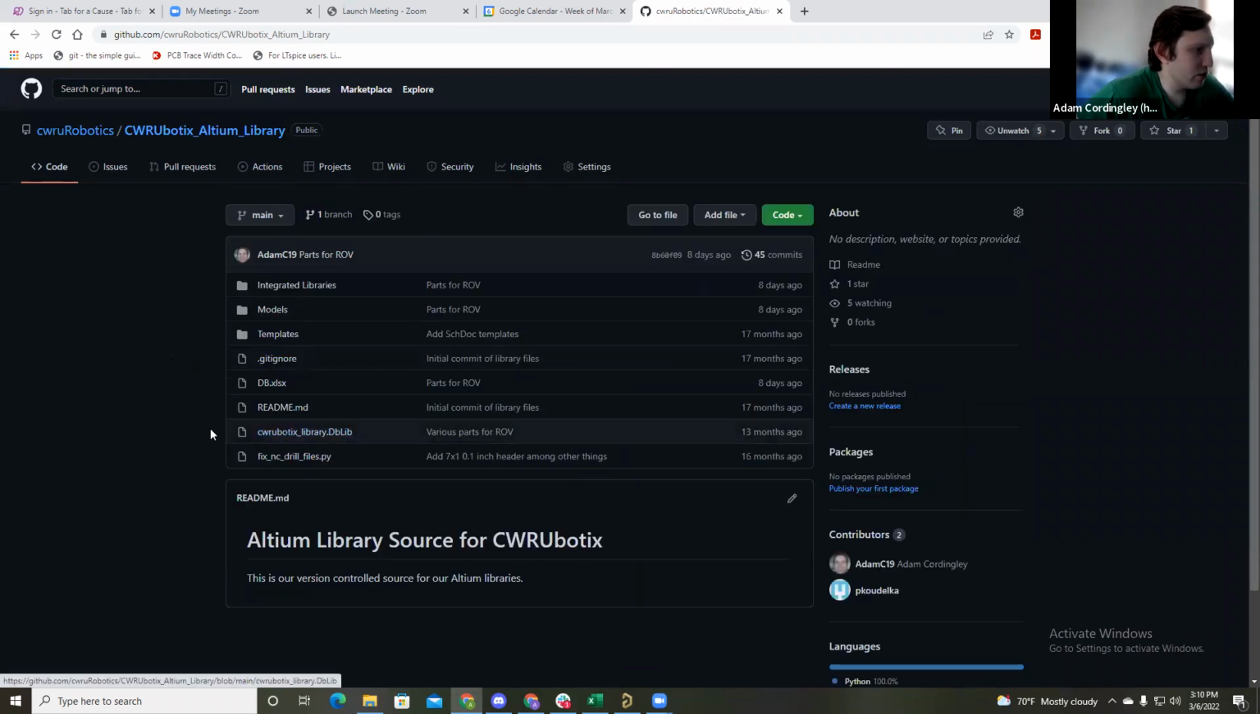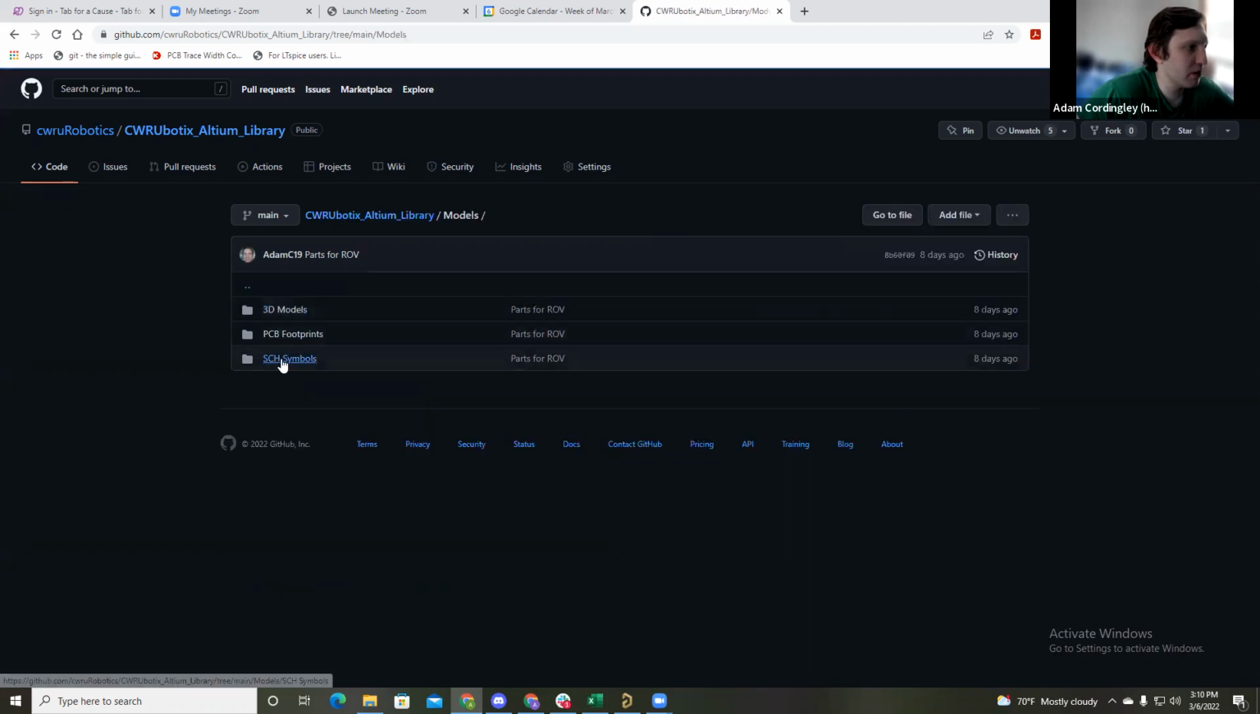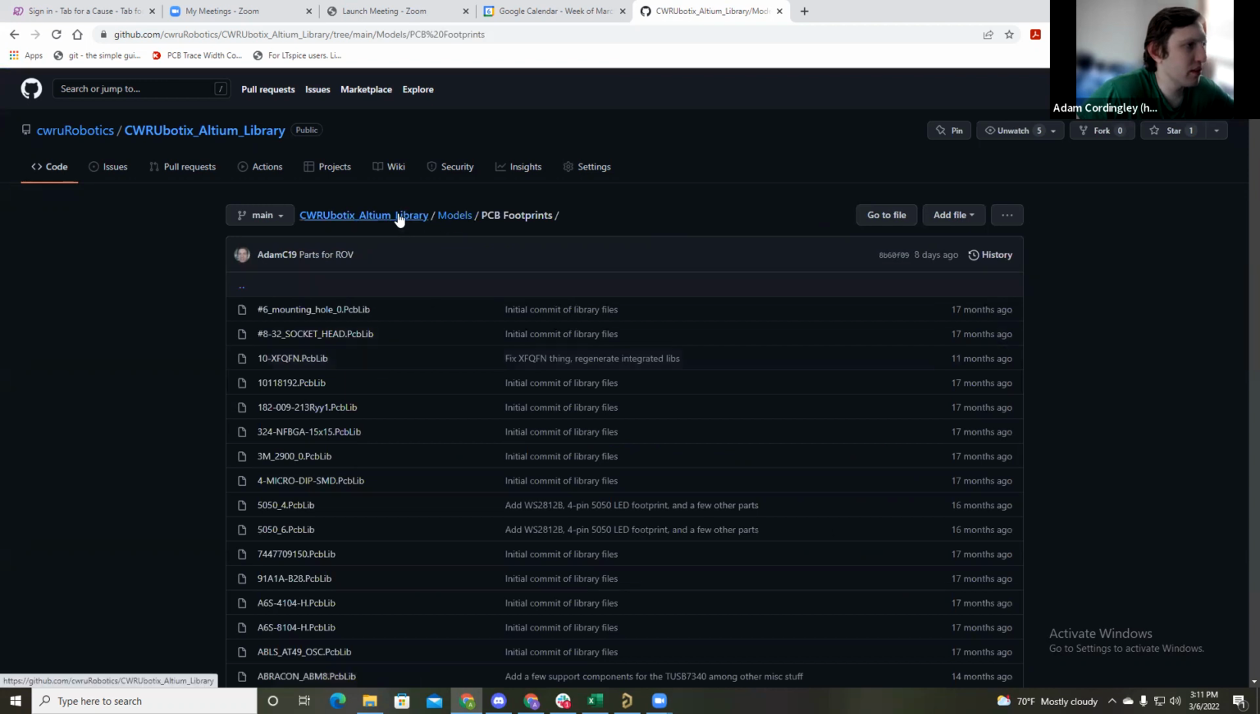And then you have a .dblib file, which specifies the linking between the database. In this case, we're not using a database, we're actually using an Excel sheet, and the .dblib handles the conversion to a database. And this db.xlsx specifies the logical linking between schematic symbols and PCB footprints.